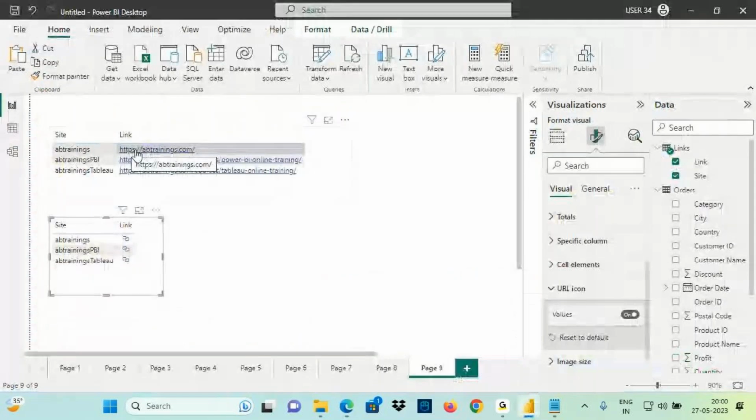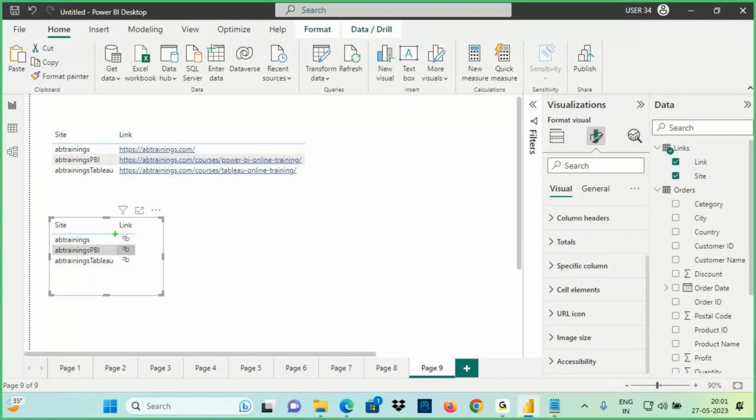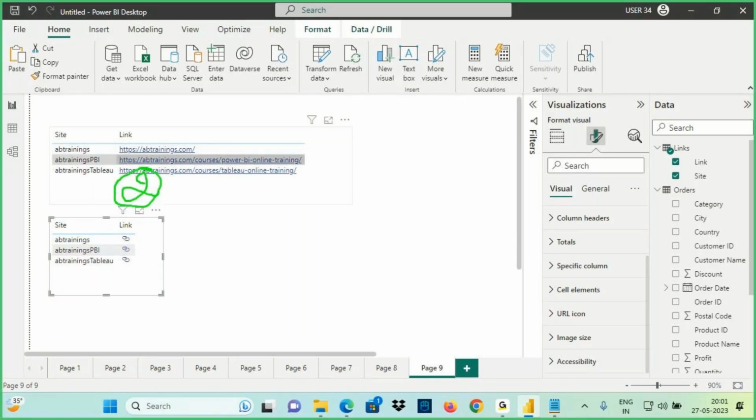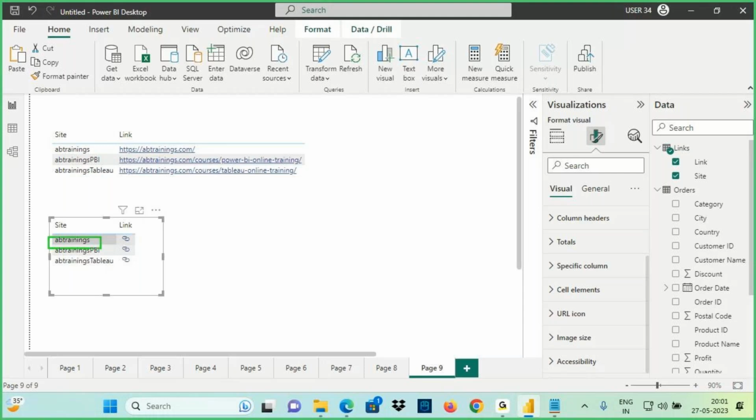Sometimes the client might be expecting to see the complete URL, and sometimes they will be expecting to see only the URL icon. Sometimes the client will ask, why do you want to show this link in a separate column? Why don't you show this link under the text itself? What is the requirement now? Here you are creating a visual with two columns, but this time the client is asking for a visual with one column. This text itself needs to work like a URL.